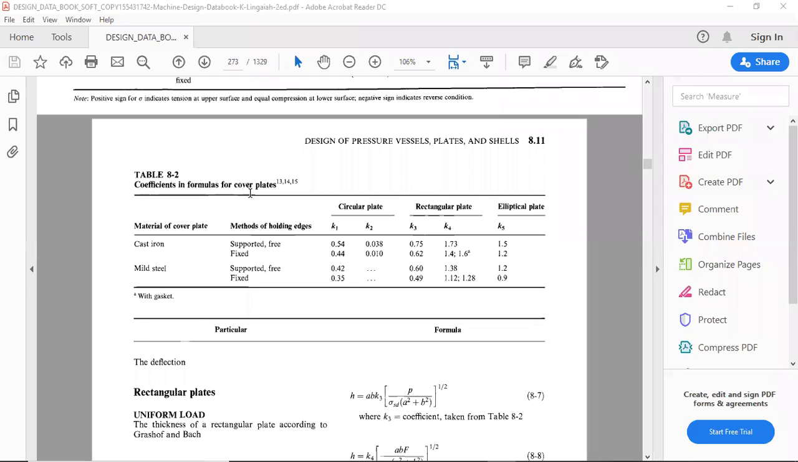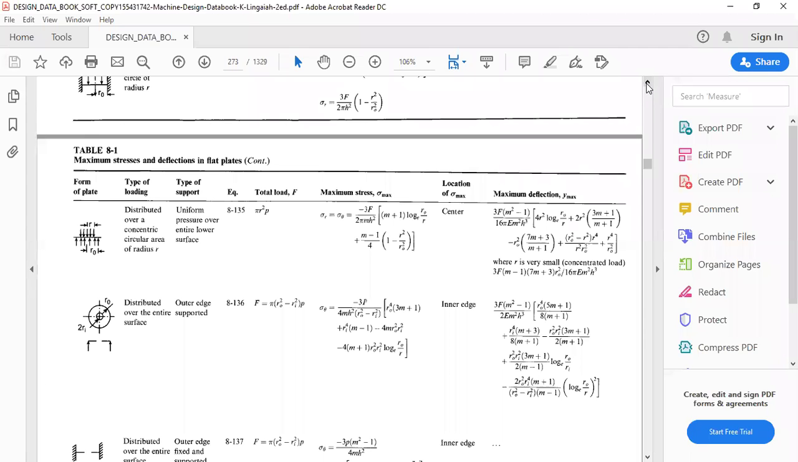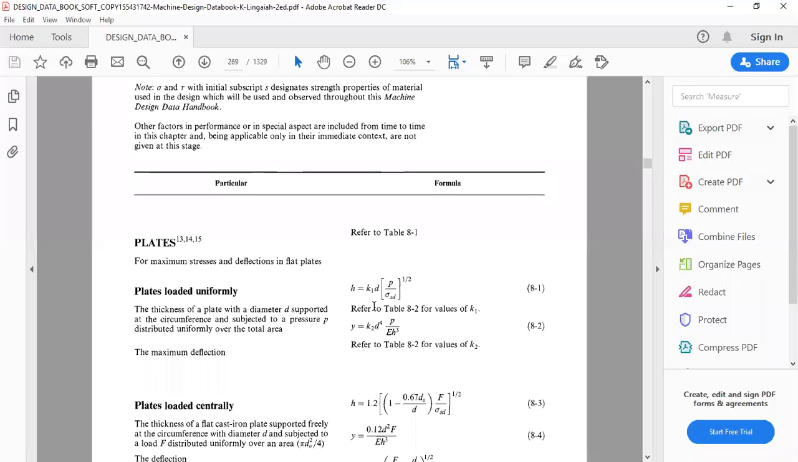So this is the equation 8.2, I will just show the equation first and then come back again. Sorry. This is the equation. Plates loaded uniformly, as I have told you. We consider it as... yes or no? Tell me.